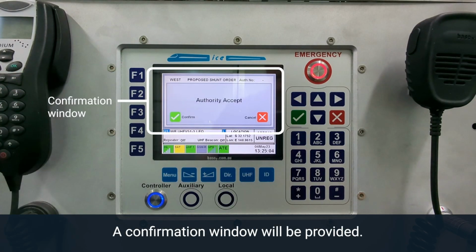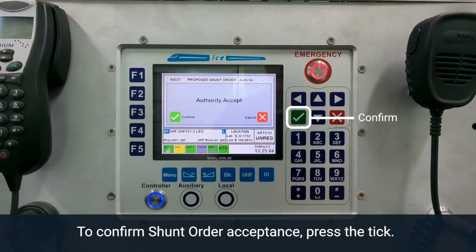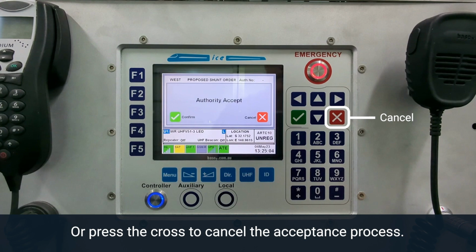A confirmation window will be provided. To confirm shunt order acceptance, press the tick, or press the cross to cancel the acceptance process.